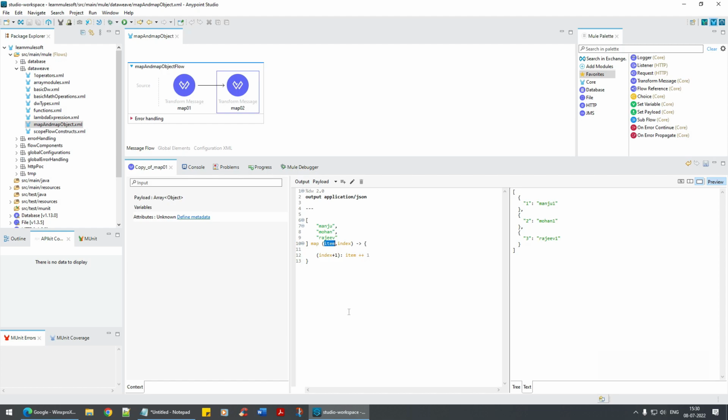Now if I remove item and index both, then you know that you don't even need the arrow function. Then index is nothing but your $$, and item is nothing but your dollar. It's the same thing, right? It's the same output. Okay. Now can I remove these flower brackets? Well, see, you can. Now if I say plus plus 2, see, it's incrementing. Now that's how you work around with the map.